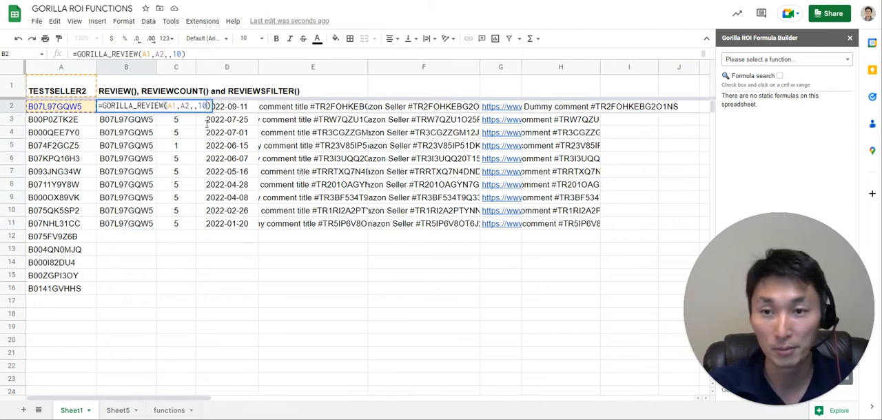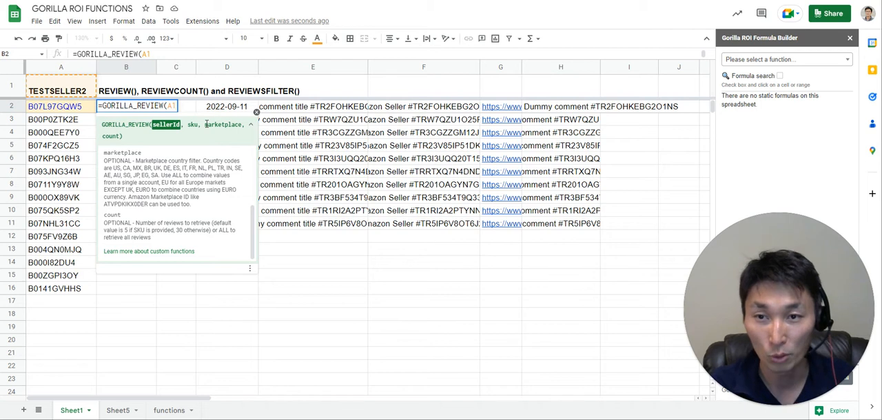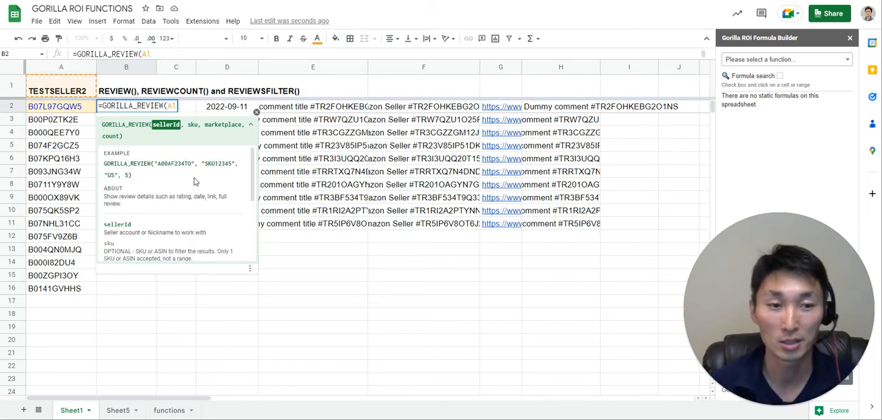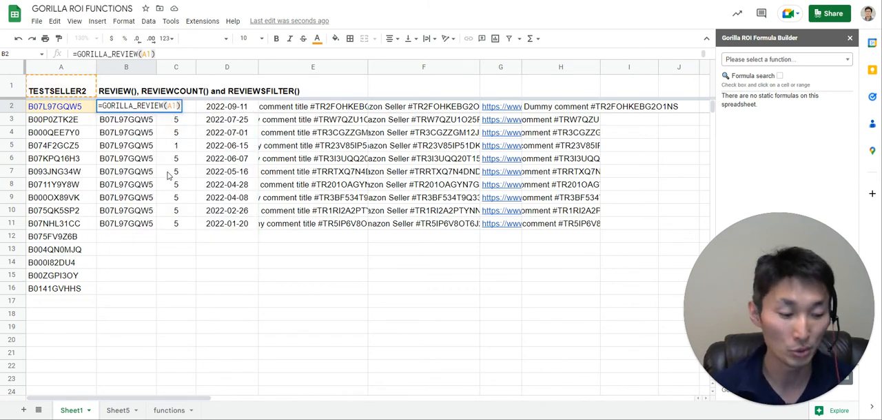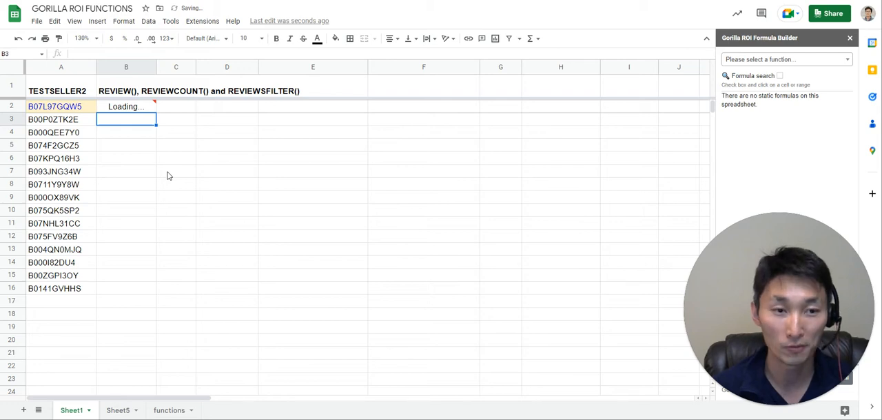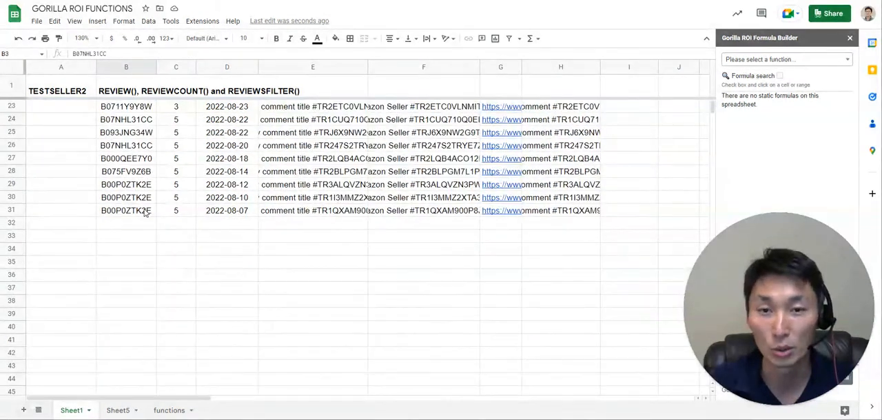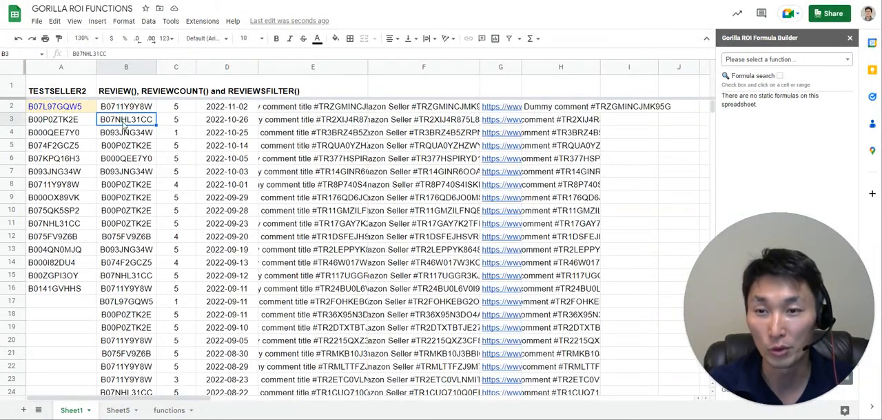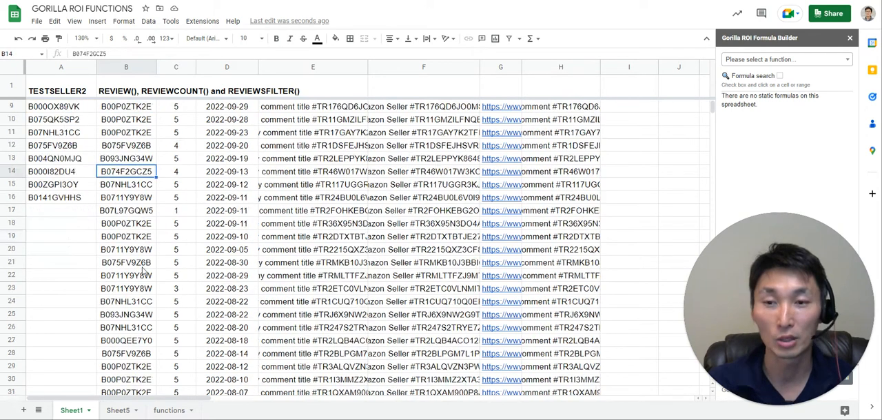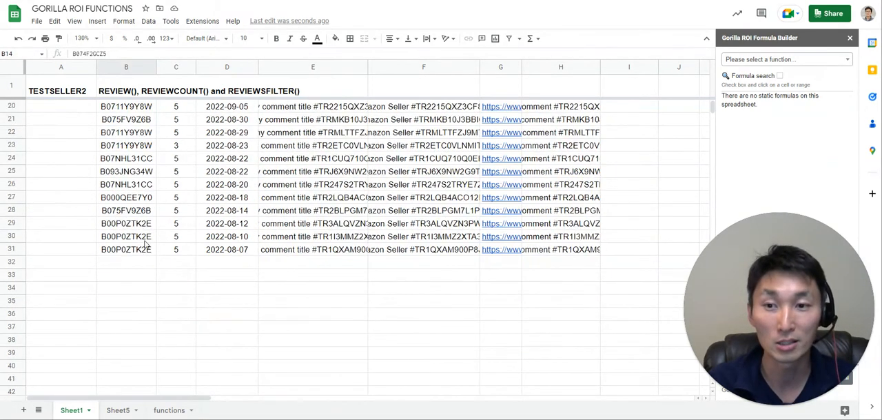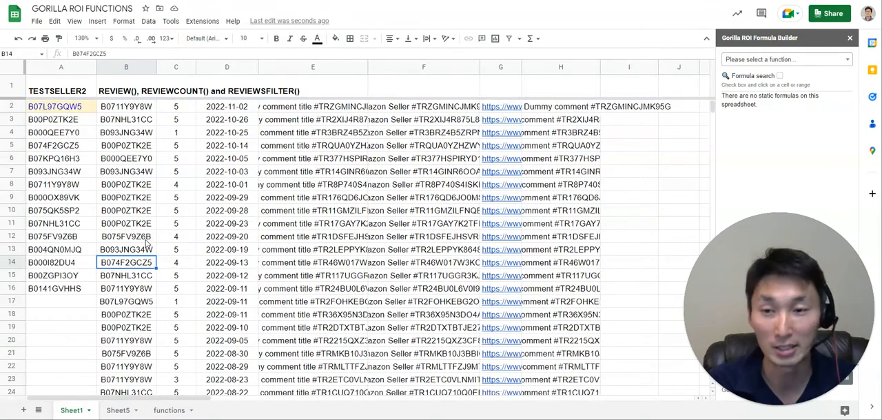If you choose to keep the formula as simple as possible, where you only need to enter the seller account name or the nickname, in my case Test Seller 2, all I have to do is type Gorilla underscore review, and it's going to load the last 5 reviews across all of the different SKUs that I have. You can see that it's loading all of the reviews for all the different ASINs, and it's going to pull in by default the latest 5 if they exist. So that's going to be the easiest way.